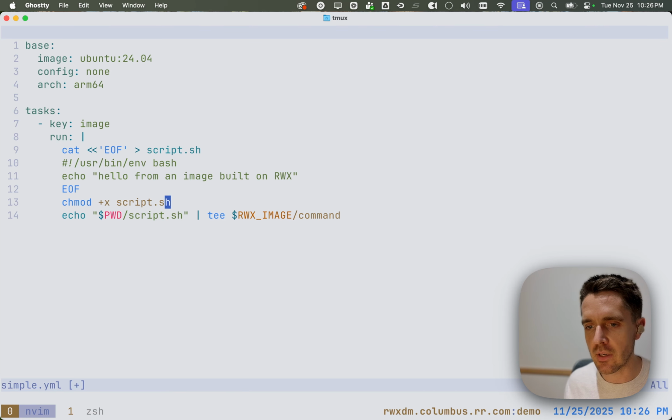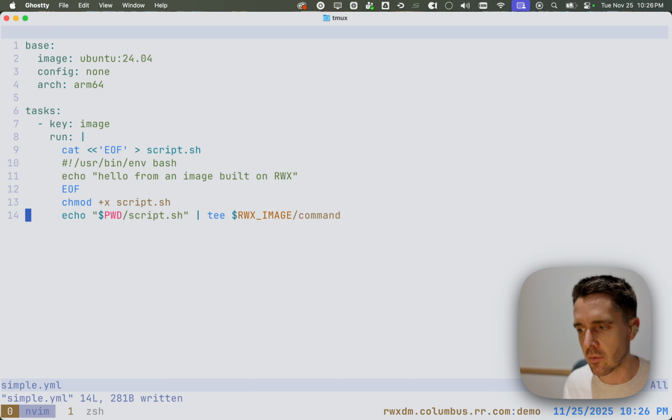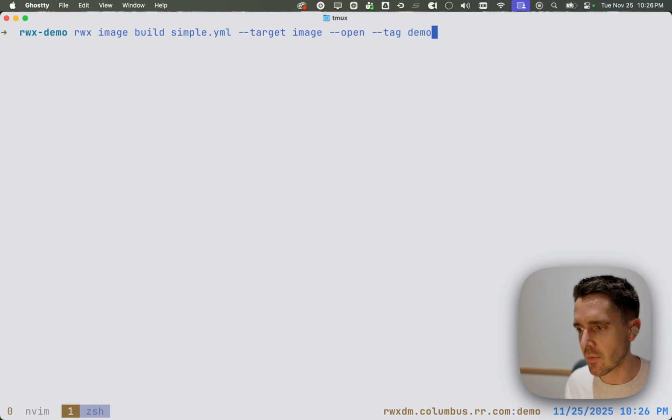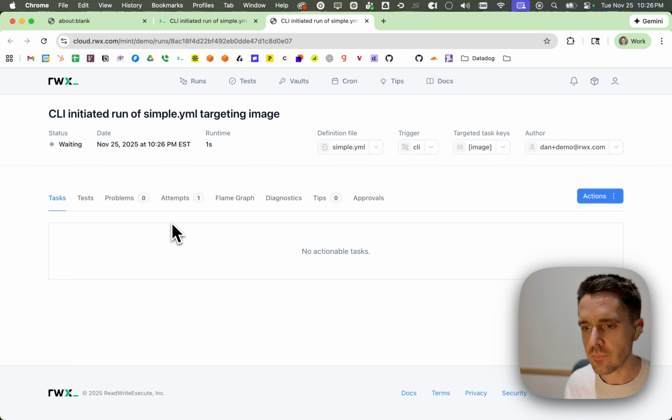So this is the equivalent in Docker of doing CMD. Instead on RWX, you just write to a file in this RWX image directory. tee both writes to the file and prints it to standard out. Sometimes helpful in the log so that you can see that. And let's build this image now. This time I'm going to tag it as well. I'm just going to tag it with demo just to make it a little bit faster to run it.